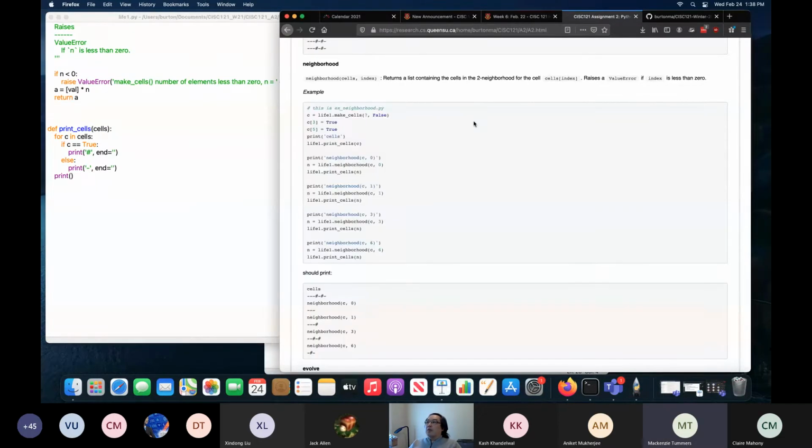Okay, so the neighborhood function. The neighborhood function is supposed to return the neighborhood around the cell. So what that means is if you've got a cell somewhere in the middle of a list, it should give you back the list of length 5, having the 2 elements on the left and the 2 elements on the right, and the cell itself, right? So you want the 2 cells on the left and right of the cell that you're interested in. But if you're right up against an edge, right? So if you're right up against the left-hand edge, there are no cells to the left, right? So you should only get the cell and the 2 cells to the right. Similarly, if you're right up against the right-hand edge, there are no neighboring cells to the right. So you should only get the cell and the 2 cells to the left, right?